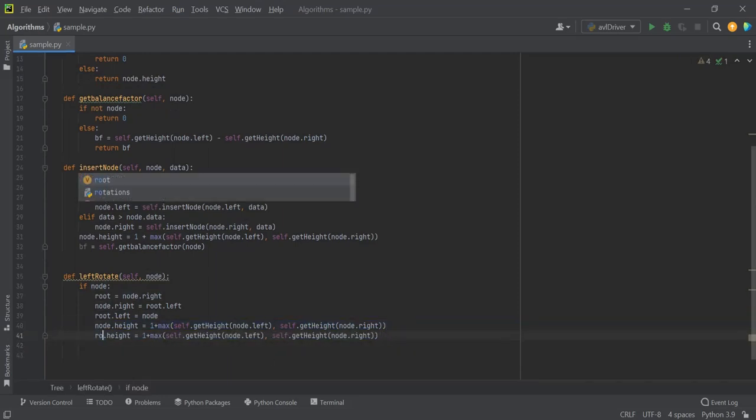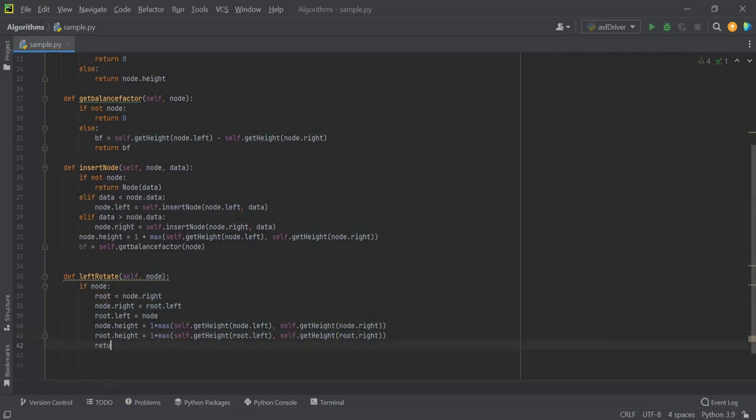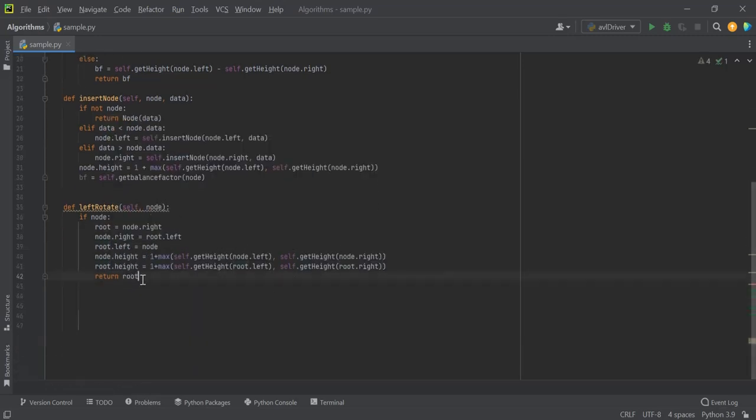After that, we're updating the height of the node. First, we have to update the node height, and after that, we have to update the root height because we're backtracking from leaf to the root. So we have to update the node height first and the root second.